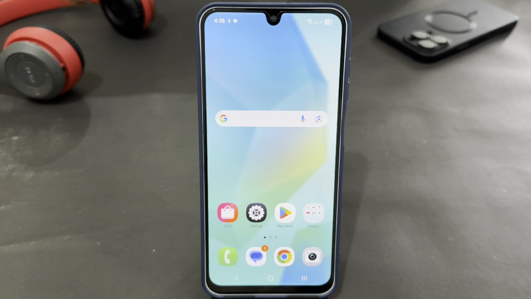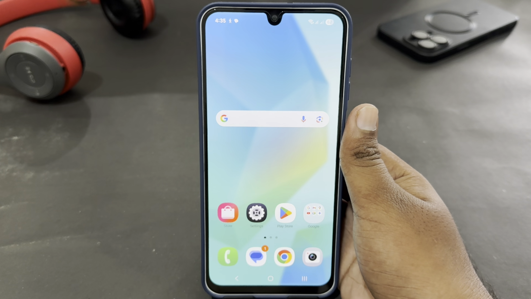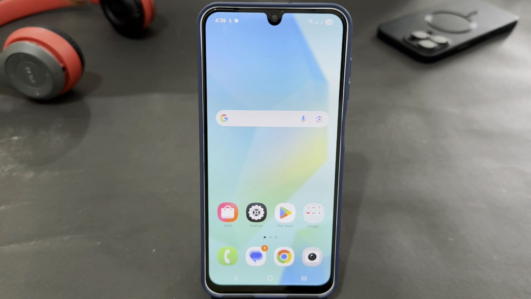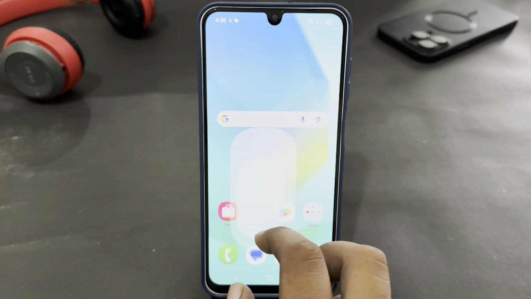Hey guys, today I'm going to tell you how to change font style in any Samsung phone. If you're using any Samsung phone and you want to change your font style, let's see how you can do that. You just have to open your settings app.